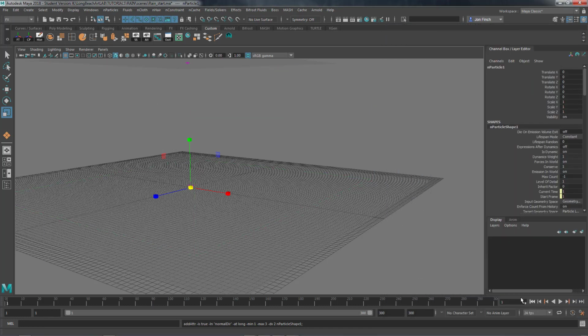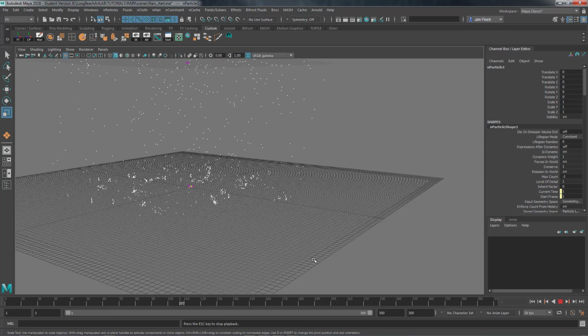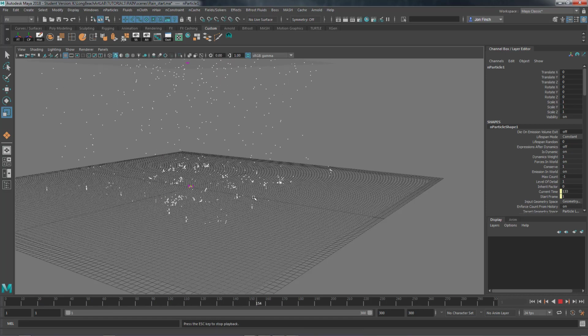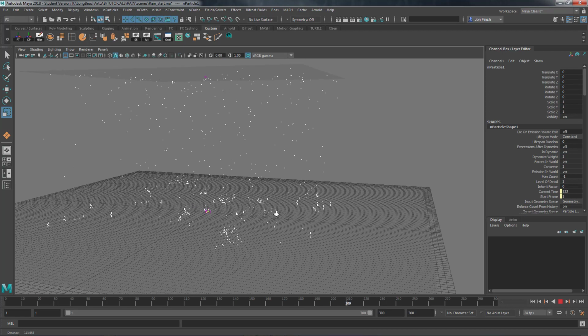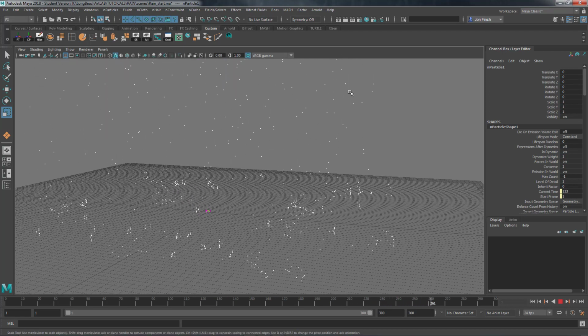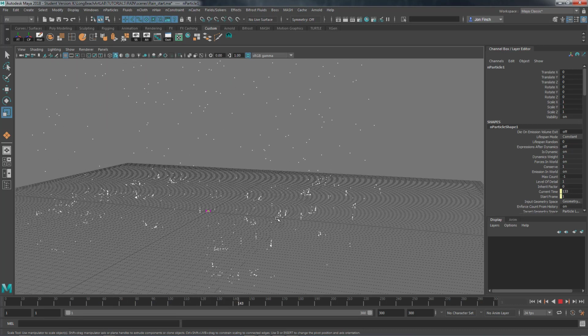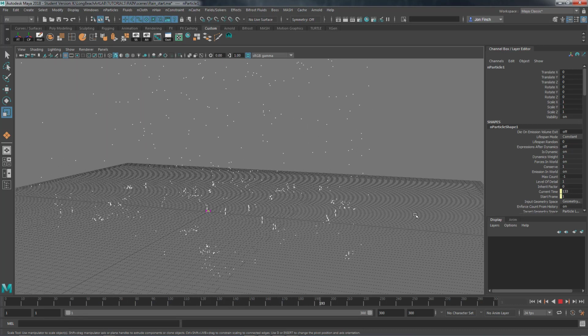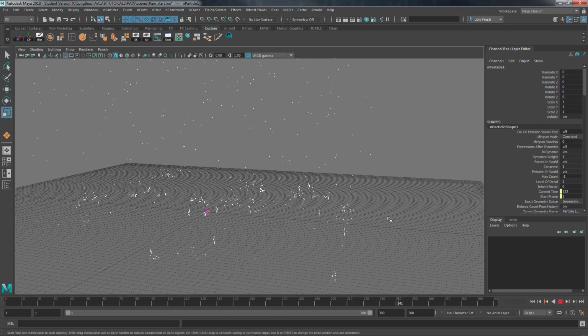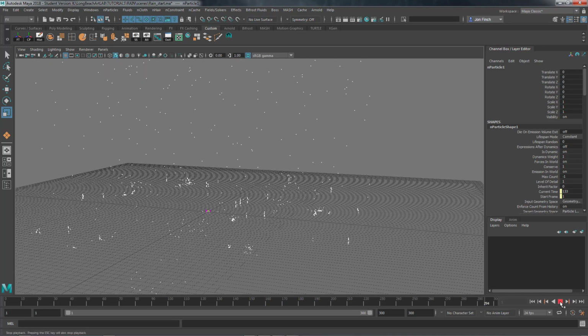Now let's see how that looks. We'll rewind it and play it back. There, that's much better. Now you can see our main particles are coming down. They are terminating after a certain time, and also our little splashes are terminating after a short amount of time. So they're not living forever.